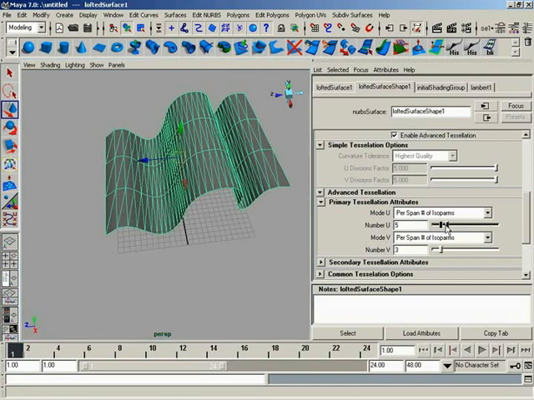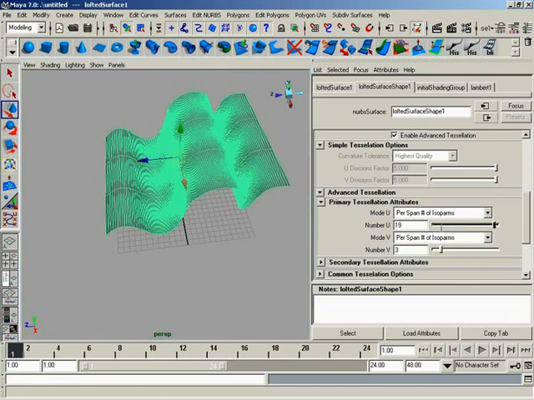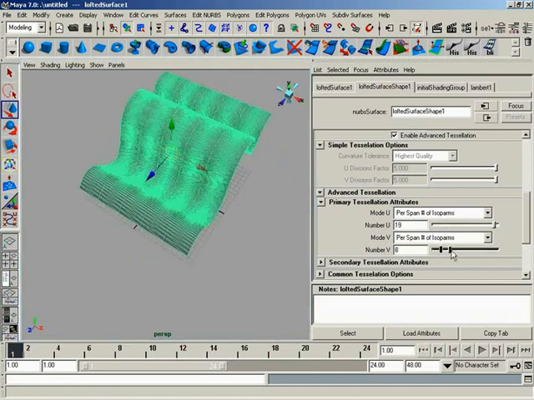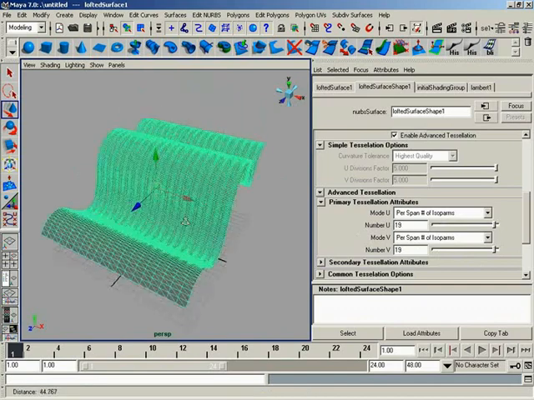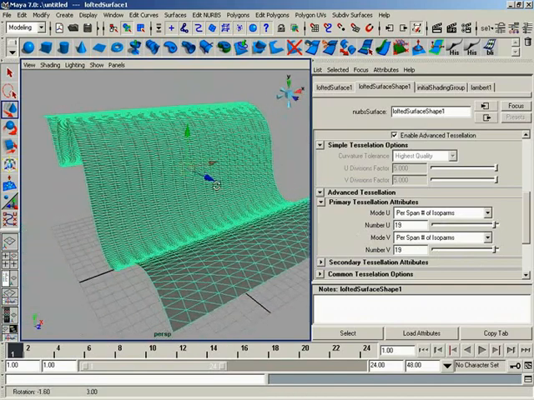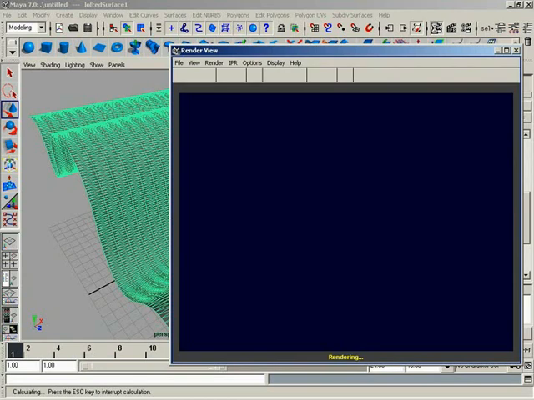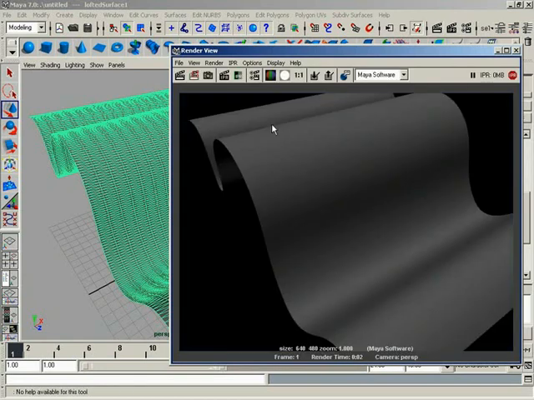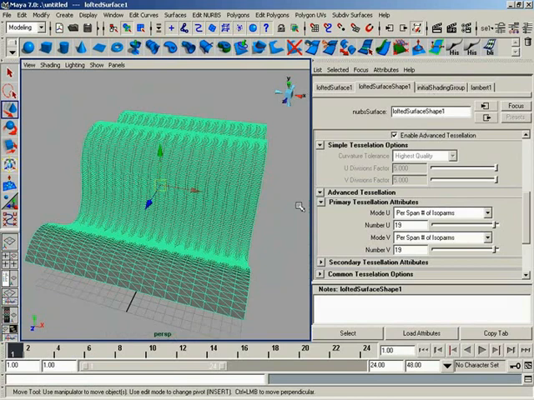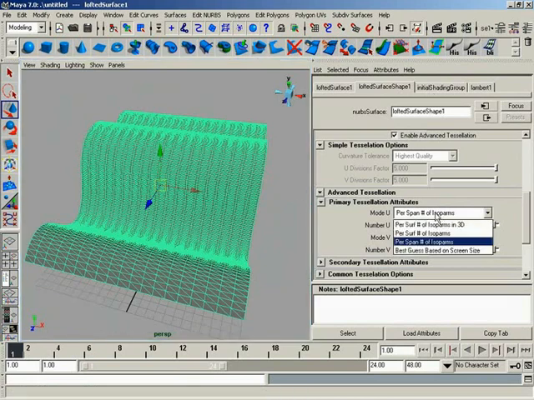Now, as I slide this up, you'll notice I get much more accurate results, at the cost of much greater tessellation. This will, by the way, naturally crank up your render times. So if you plan on using something like this, now this looks beautiful. I mean, that's a wonderful surface at render time, but it took quite a bit longer to render than if I'd kept this a little simpler.